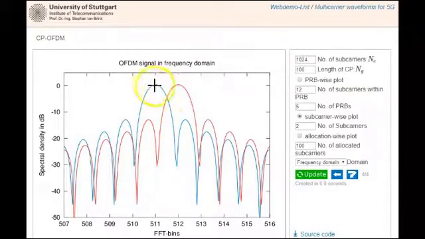adjacent subcarriers, in this case there are only 2, this red one and this blue one. These are the peaks of the subcarriers, and the peak of this subcarrier is aligned with the null of the adjacent subcarrier, which means they are orthogonal and there is no intercarrier interference.